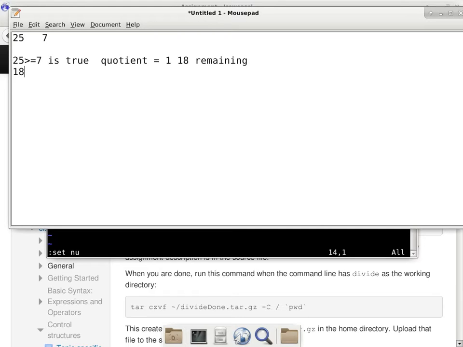So now I do the same thing with 18. 18 is greater than or equal to 7 is true. So the quotient is now 2 because I have to increase it. There's another 7 in 25. And after I take care of the second 7, I have taken 2 7s out of 25, so I have 11 left. Okay, so 11 is remaining.